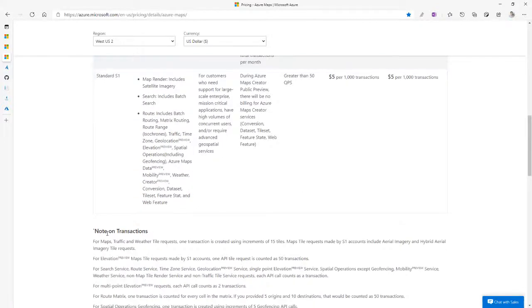Something important, and it's the note that you have here, is that a transaction is different than the call of the API, right? So you can have one API call, but you can send, for example, a batch of search addresses. So you can send like 100 addresses and get the latitude and longitude for those addresses. And those would be 100 transactions because you are actually sending 100 transactions.